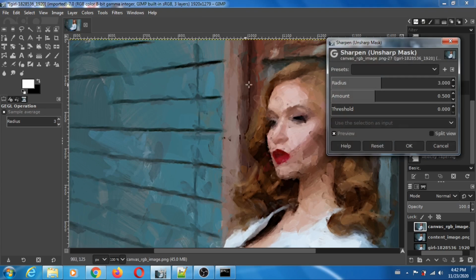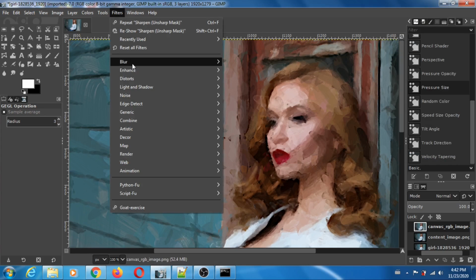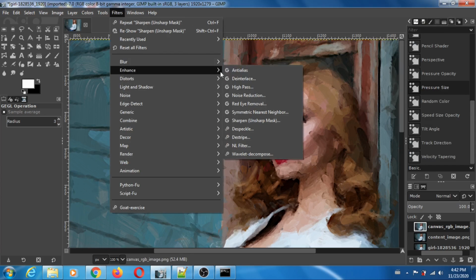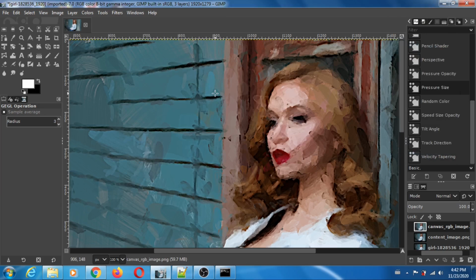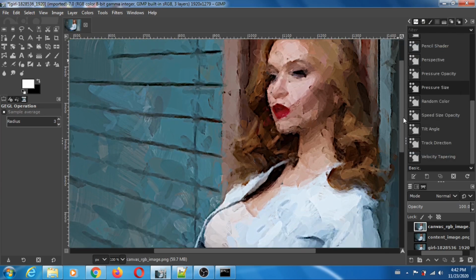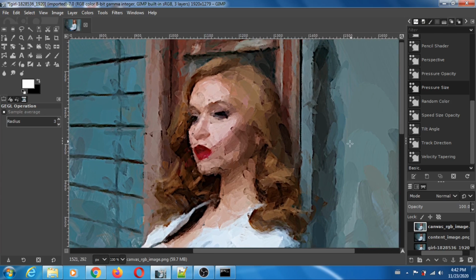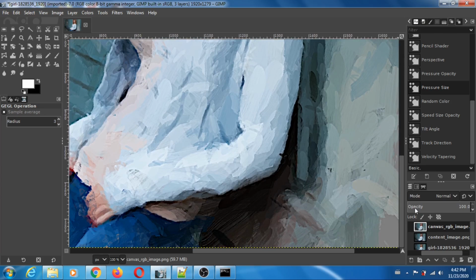You see what it does? It brings out the brush strokes. So I do that once or twice. Here I'm going to do it twice. So sharpen, unsharp mask. Okay. So that's the trick I wanted to tell you about, because I don't want to forget about it. I think it looks pretty good.